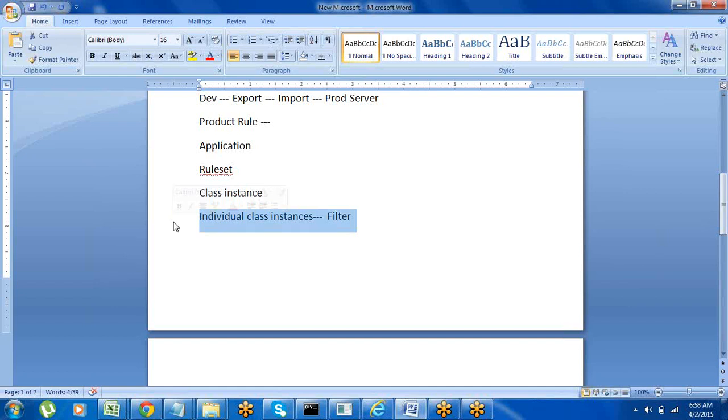In real time, when you go to the real-time environment, the same process will be applied there also. But in the personal edition the task will be somewhat difficult compared with the enterprise edition. So in the product rule we add the application, rule set, class instances and individual class instances. And if any jar files are already created, meaning a product is already created, we can add the product also. If we have any jar files available, we can add the existing jar files to this product rule. So later we can create the product.